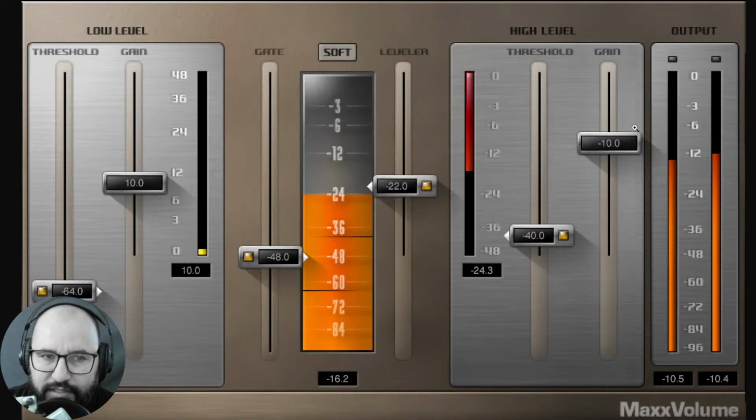Alright, so this is the Maxxvolume by Waves Audio, and in this video I want to share with you some of my insight in using upward and low level compression, what it is, how and why would you use it, and also some audio examples, of course.